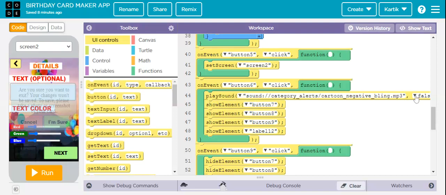And here there are two options for false and true. So I'll click this arrow right here. So here you can see true and false. So true means the sound will continue continuously, it will not stop since we will not code for it to stop. So it is false right here, which means it will play only once.